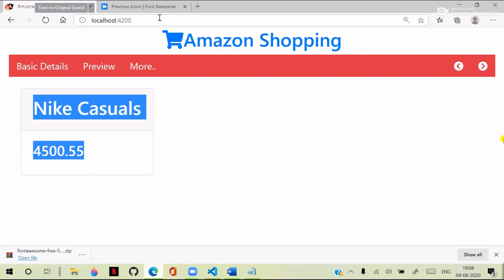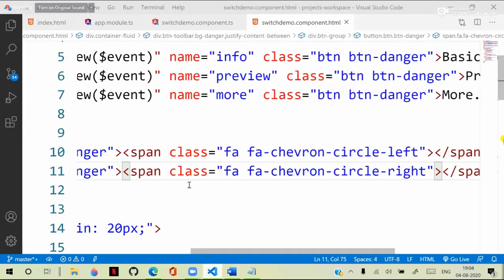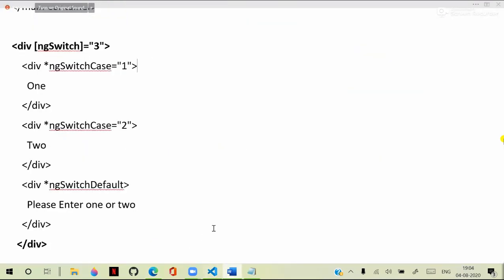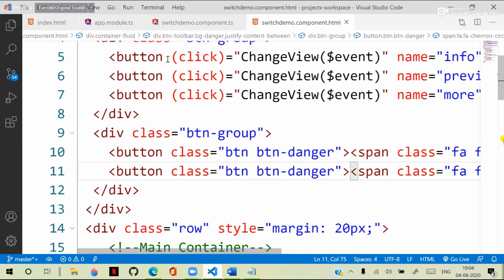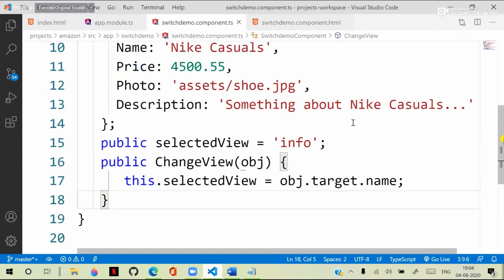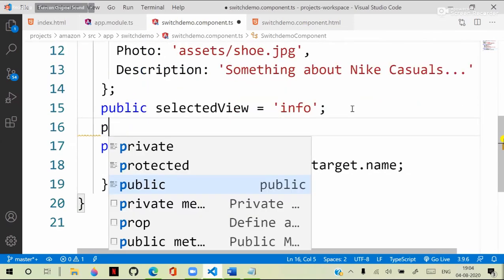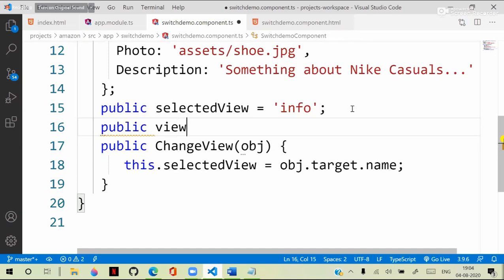So what I can do now is, in this example, let's go to the design. In the design, let's go here and write simply, we will create one array. So public, and we will create views as an array. And the views has info at index 0 and preview at index 1.